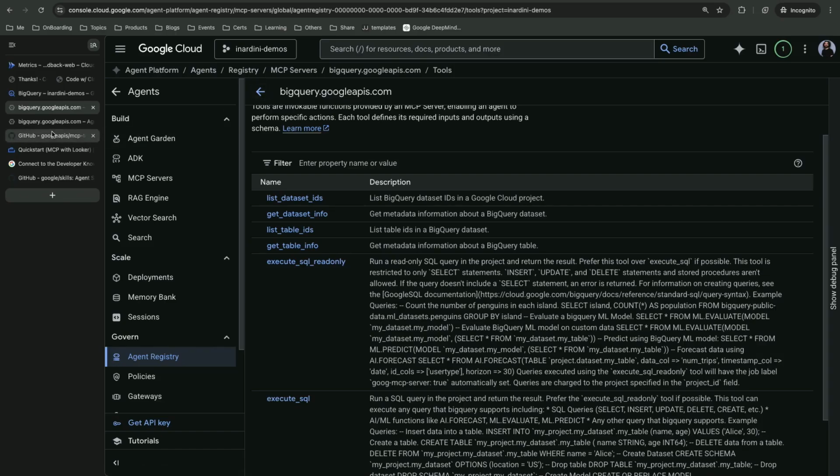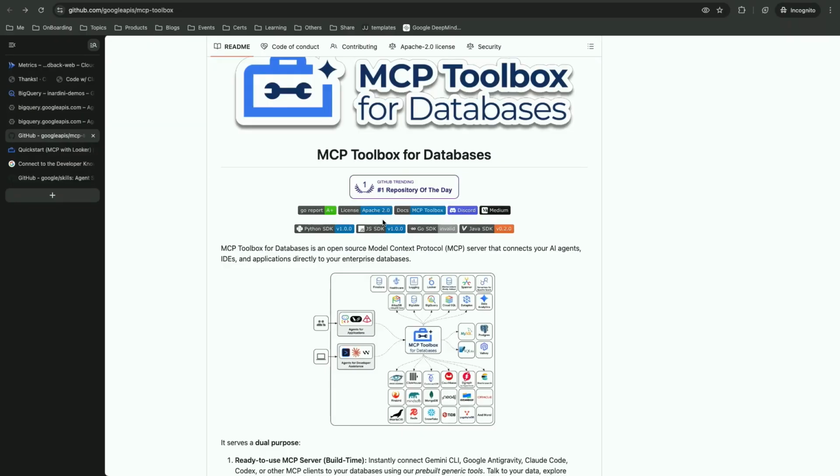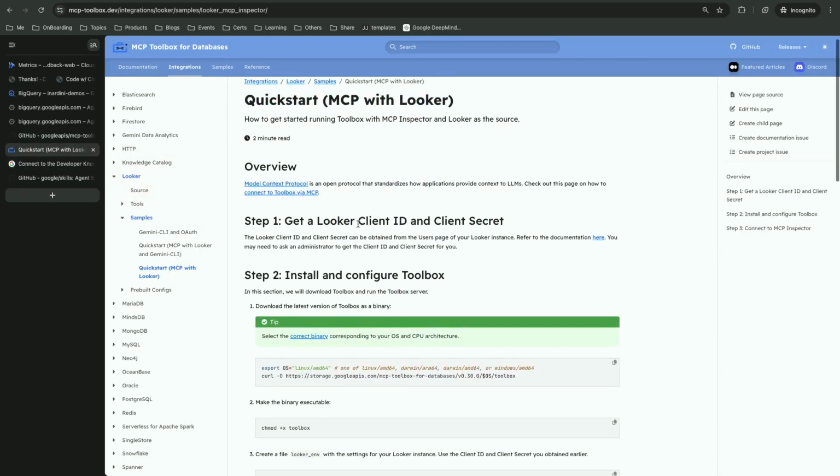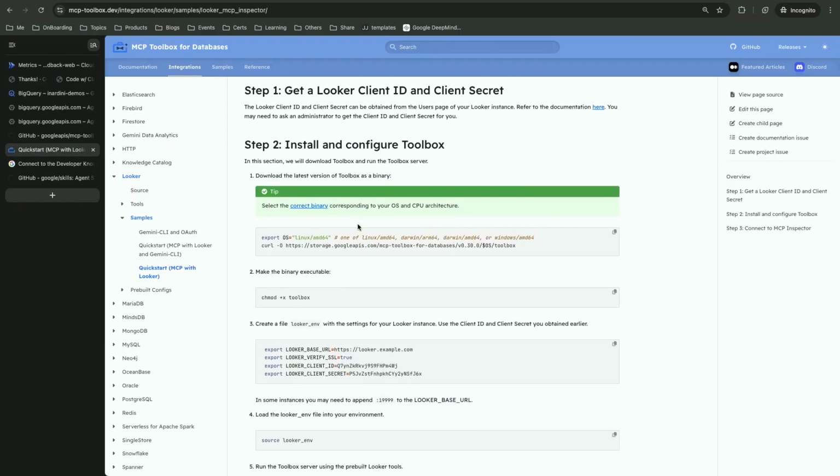With respect to the Looker part, we also released the MCP Toolbox for Databases. This is an open source model context protocol server, which includes an integration with Looker. And we have a very well documented quick start on how to set it up with Claude Code and start using it in order to consume that data from BigQuery and build your dashboard.